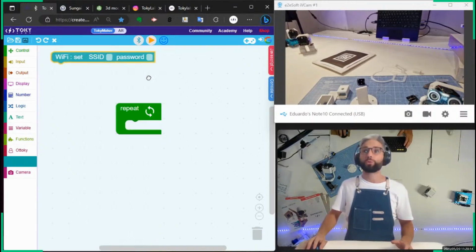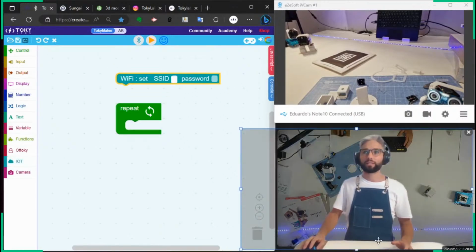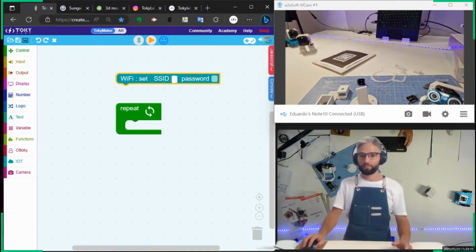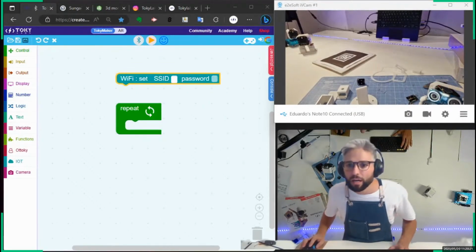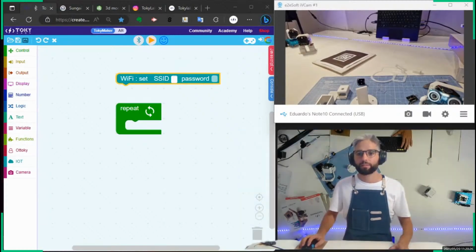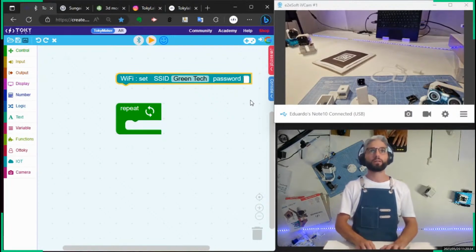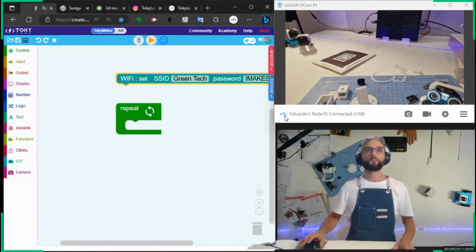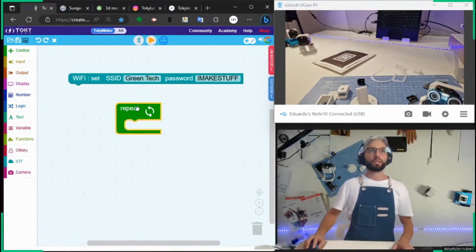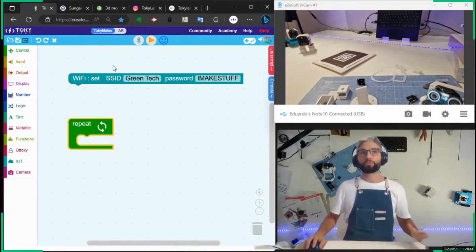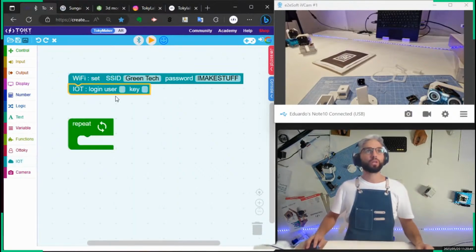First thing I have to do is go to IoT and set the Wi-Fi name. In my case, let me see, it is green space tech, I think. If not, I will use my phone. Green tech. Okay, and the password is I make stuff. Yeah, I think so. Once I do that, I will be connected to the internet, to that Wi-Fi. Easy.